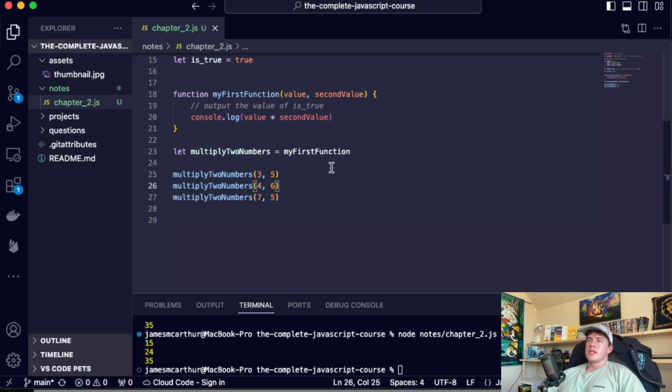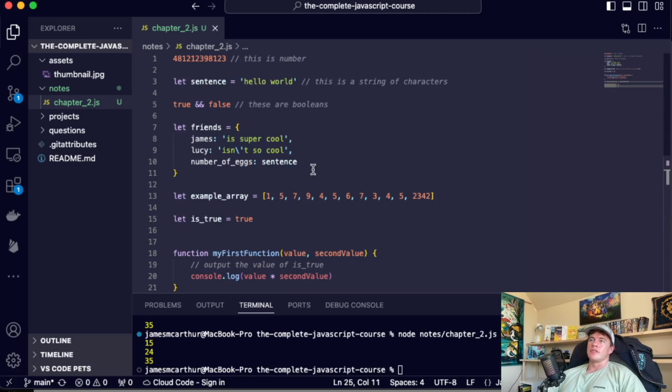So now that we're pretty familiar with all of the data types, the next thing we're going to quickly touch on is operators. Now, we've come across two operators so far in JavaScript.